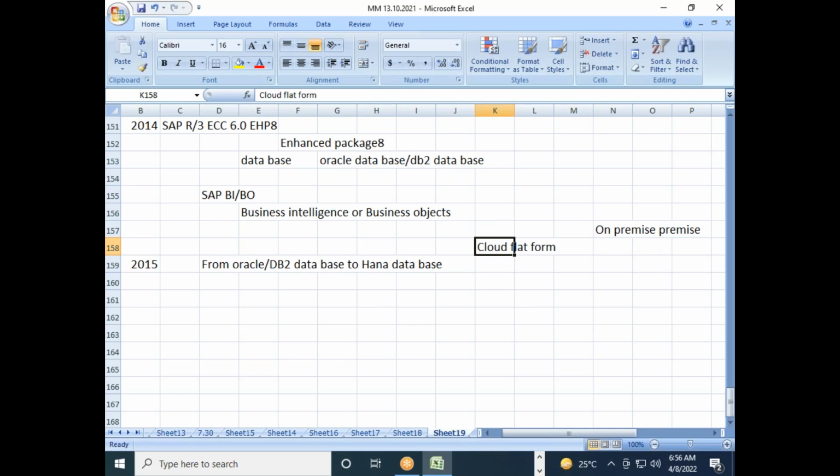I only need to pay a rental amount at the end of the month or at the end of the year. On-premise means you can also purchase the servers and keep them in your company premises, and you need to maintain those servers, and accordingly you can use them as a database for your SAP system. So that is nothing but cloud-based and on-premise.